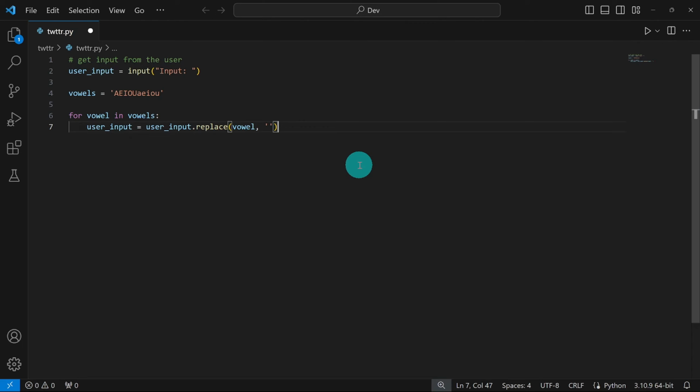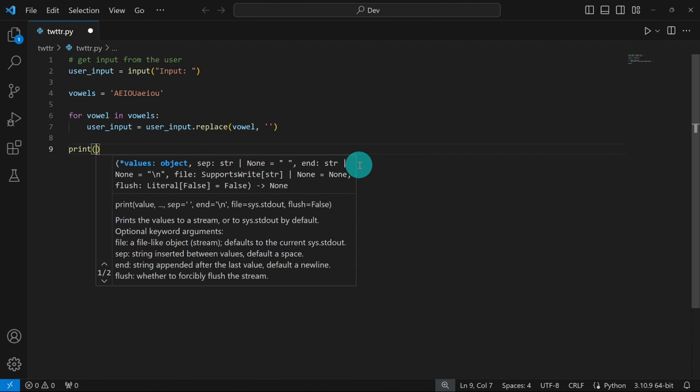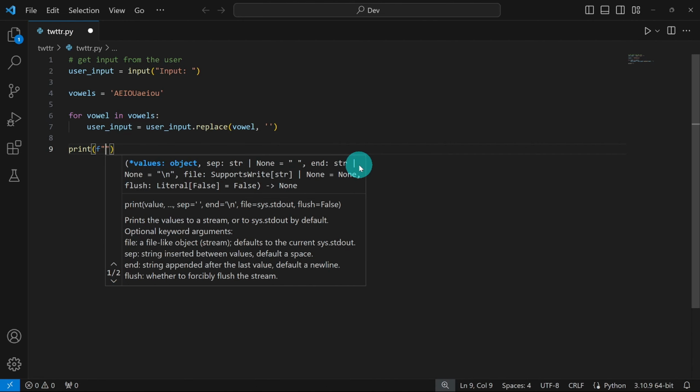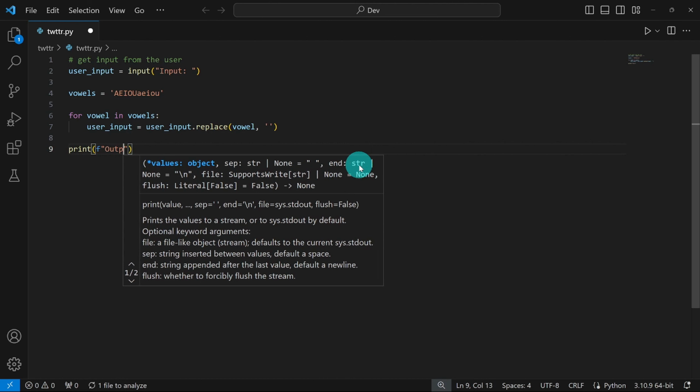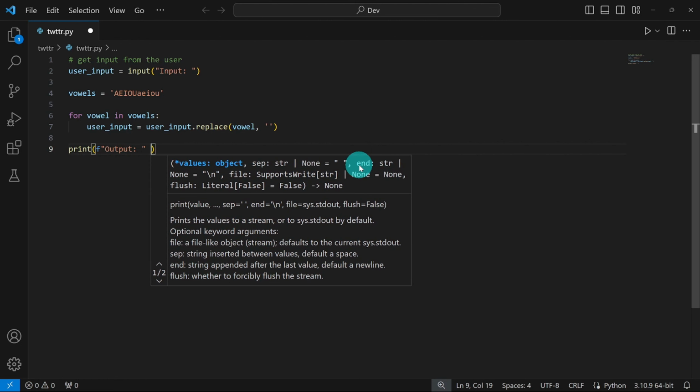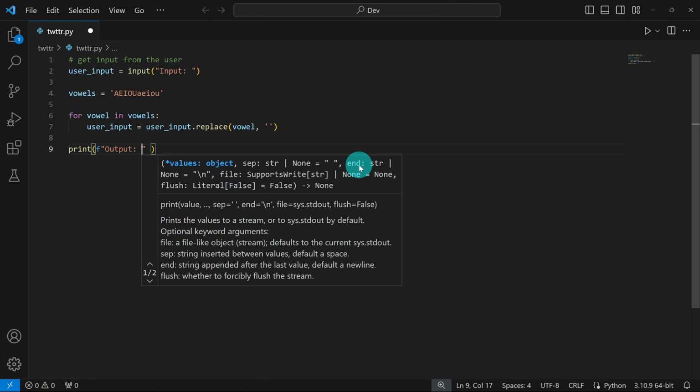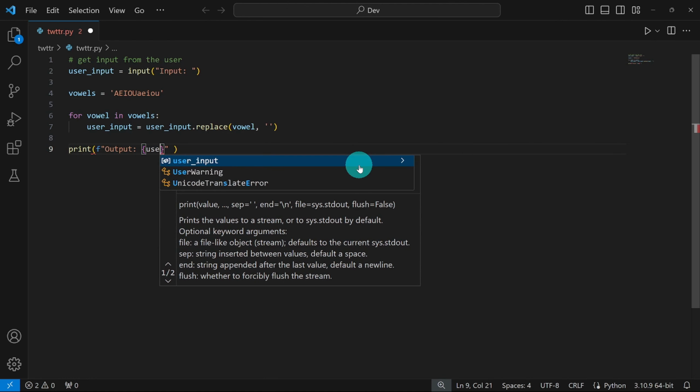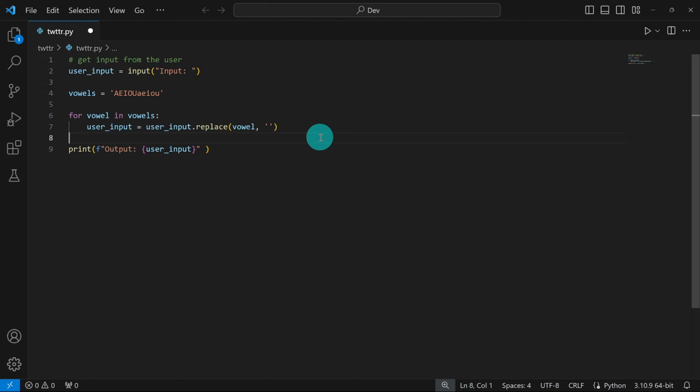Now that we've removed all the vowels from the user's input, I can go ahead and print. I'm going to print this as an f-string, saying output. And then what am I printing? I'm printing the user's input, so I should put in here again user_input. And this code should work just fine. Let me save this one more time.